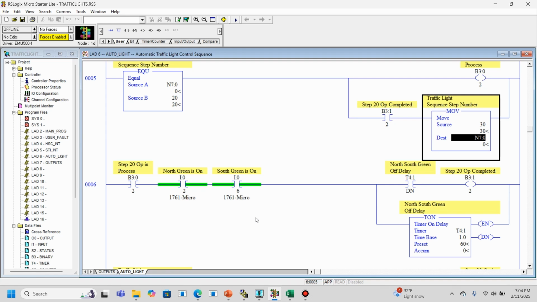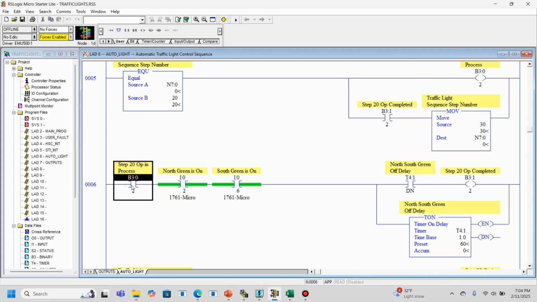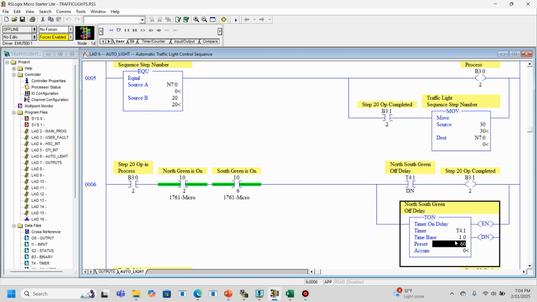But again, for step 20, when step 20 is in process, this is the one where we're going to be turning the north green on and the south green on. Now, these are the inputs coming back, right? These are not outputs. These are the inputs telling me that north green is on, south green is on. And then I've got my delay timer. Here I've got 60 seconds, so I'm going to let the north and south green lights be on for a whole minute.